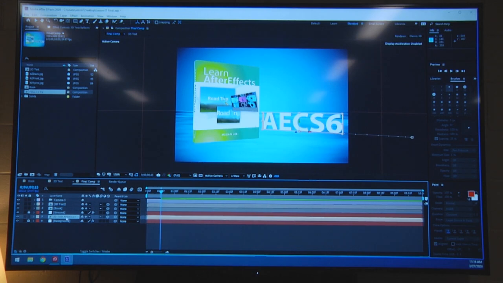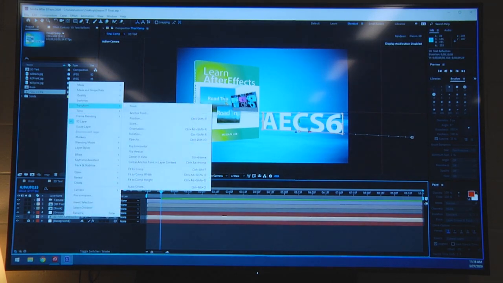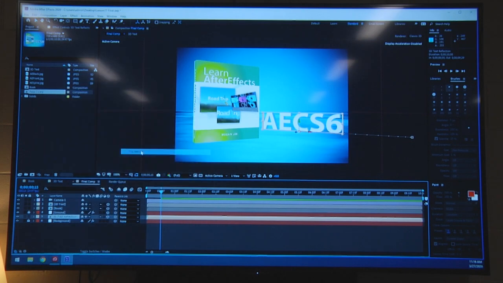So check this out. 3D text reflection, right click, transform, and then you're going to go to flip vertical. And that's going to flip it down underneath, which looks okay, but reflections are going to have different qualities to it, right? They're going to be a little bit more blurry and a little bit more transparent. So we need to fix some of those values.